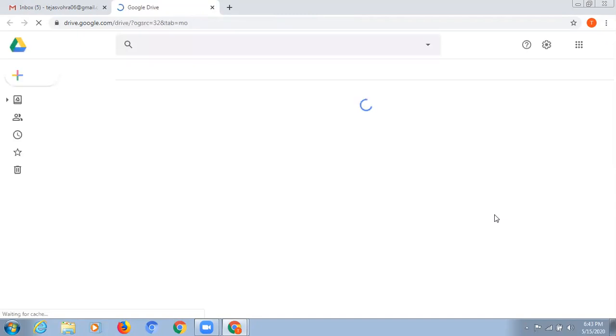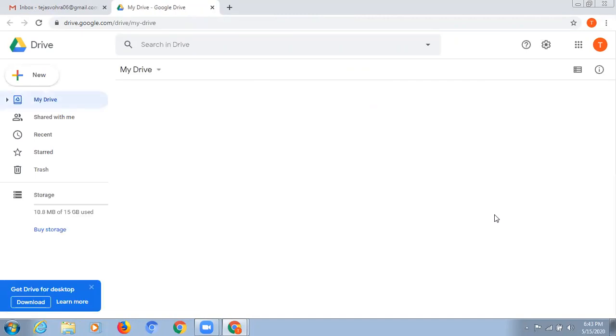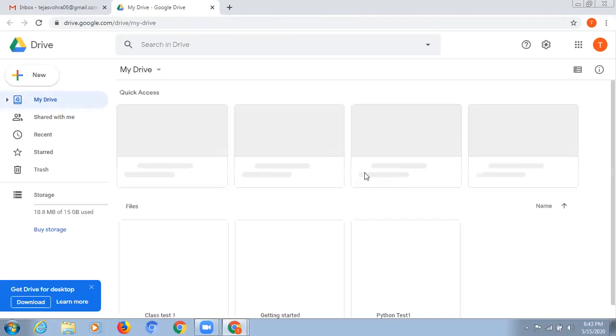Why are we following this procedure? Because whenever we go through this procedure, whichever question paper you make, those will be saved in your drives for the lifetime till you delete them.